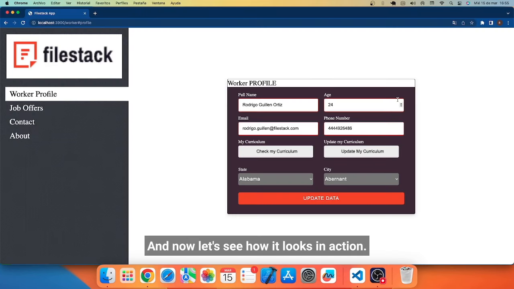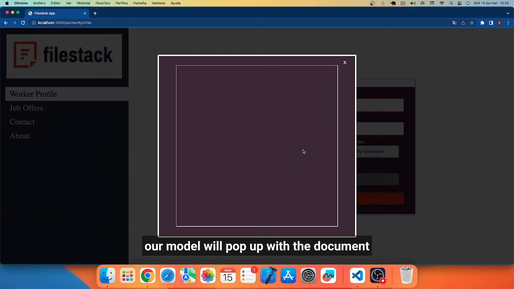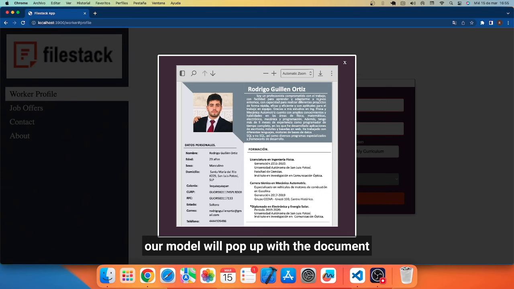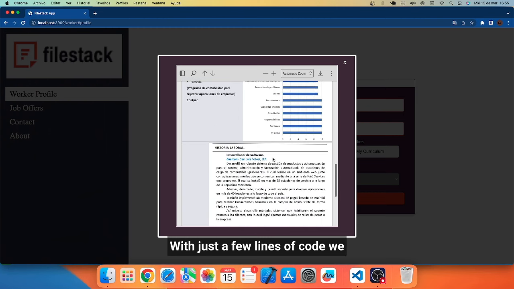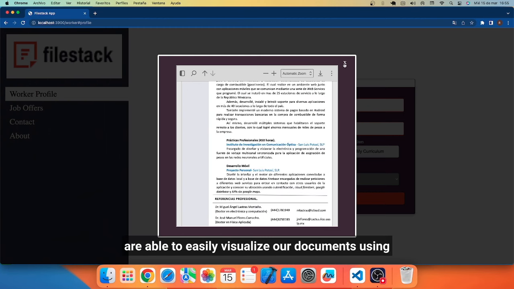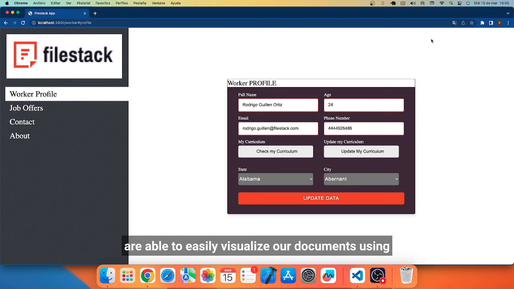And now, let's see how it looks in action. When we click on the Check Curriculum button, our modal will pop up with the document displayed in it. And that's it. With just a few lines of code, we are able to easily visualize our documents using the Filestack CDN and preview feature.